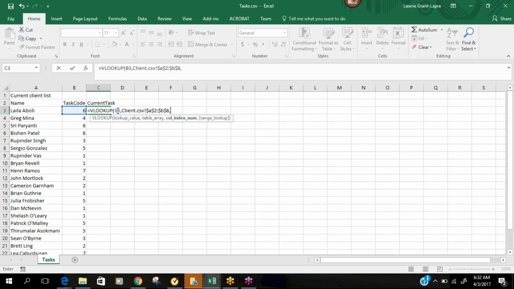We're going to be selecting the index 2 so that the item in the second column will appear here in C3. And we will put false because false means it's an exact match and we want an exact match, not an approximate match. And we'll get that.